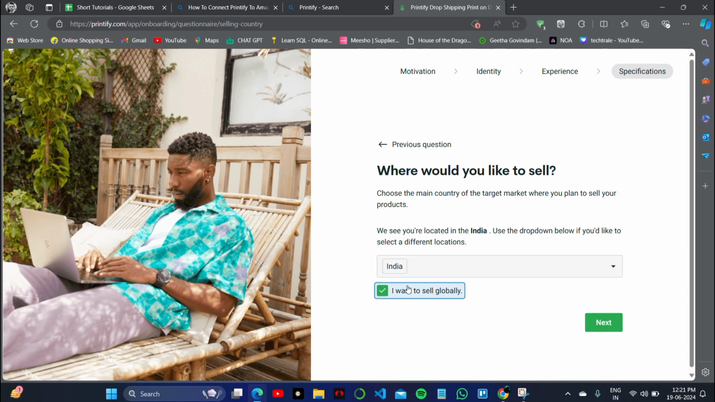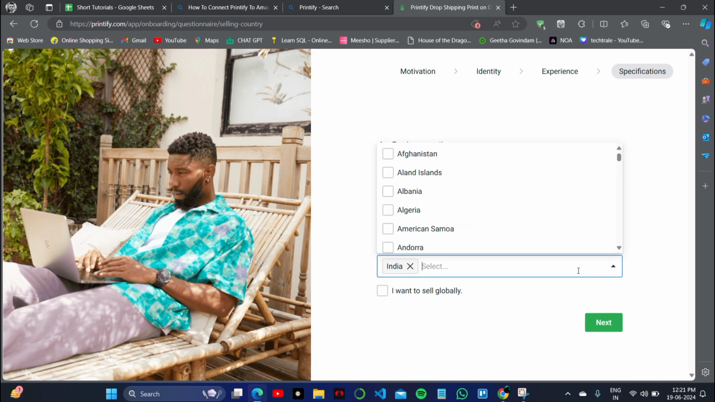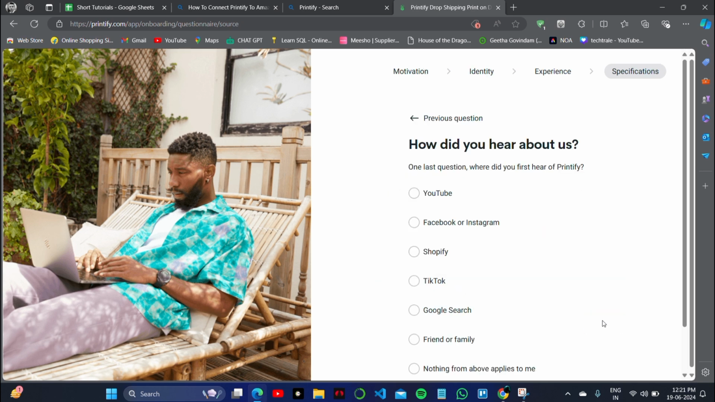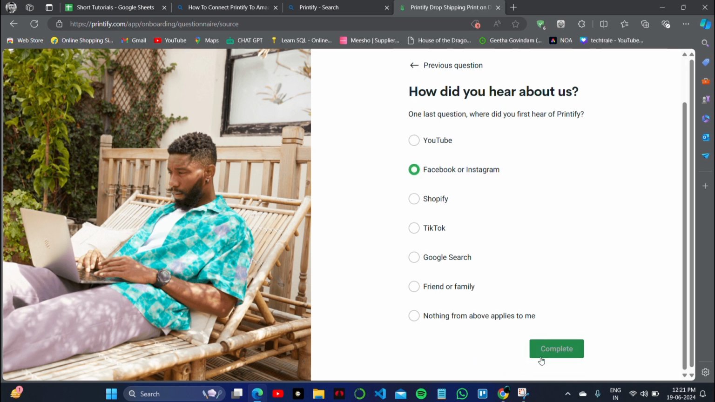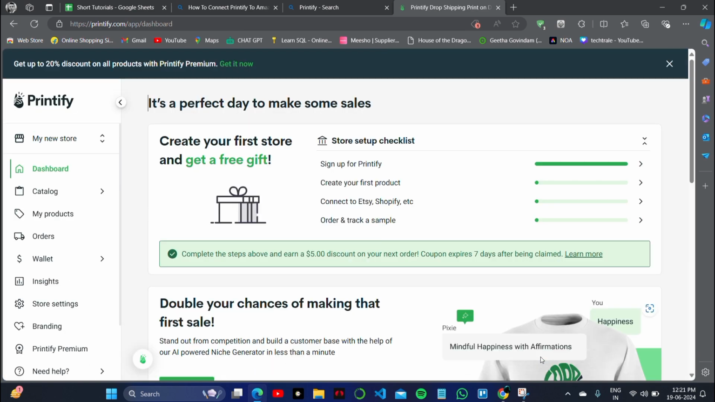You can select the country where you would like to sell any item or sell your product from, and you can also click on I want to sell globally, so it will already tag all the countries around the world. Now here you have to enter how did you hear about them, that is Printify, of course. And now you will get your account in front of you. So this is my Printify account.